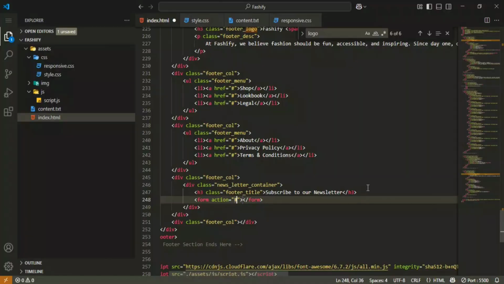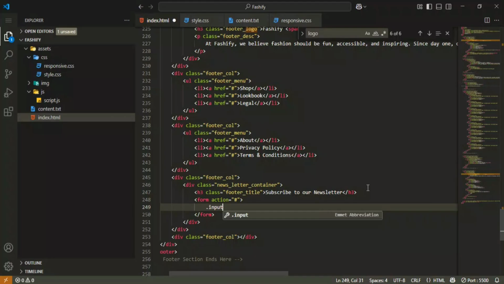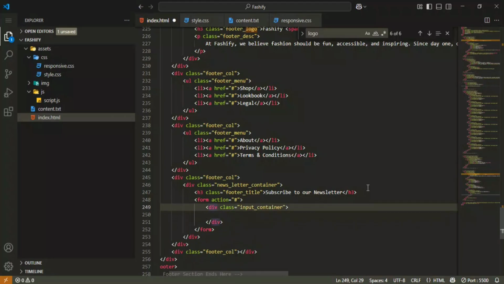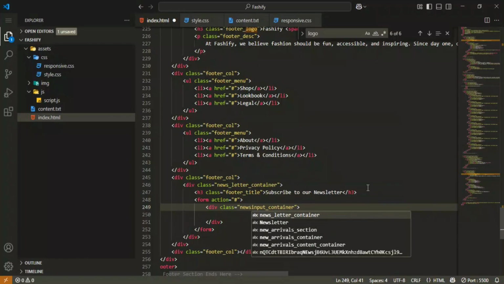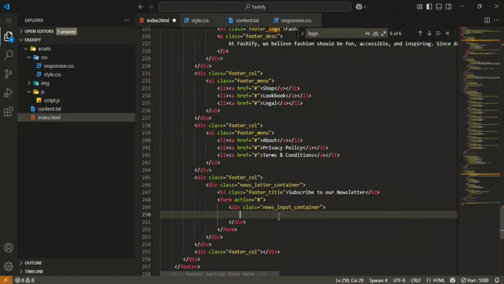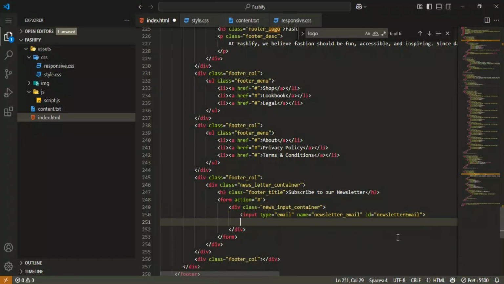Then I'm going to give a small input form. This action will be nothing. Then the input container, news input container. Then I am going to give an input email. The name will be email, newsletter email. The ID is the same as the name, but in camel case. Then I'm going to add a button, subscribe, subscribe btn.